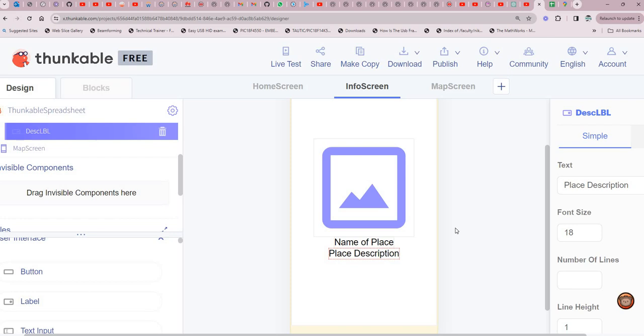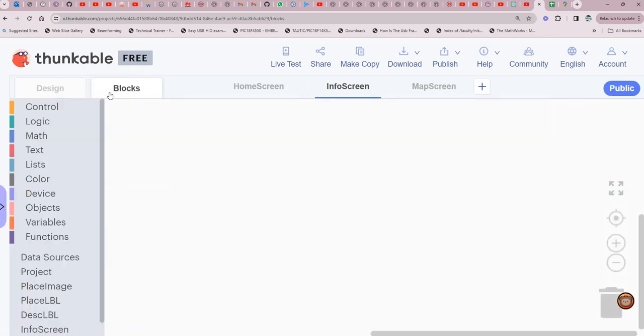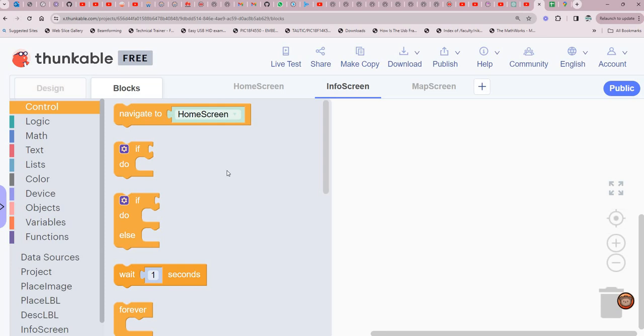Everyone okay? Now we are going to add the functionality to this so that we can actually view the place. So let's go to the block. This one is when, from the home screen, you navigate to this info screen. There is one option which is known as, where is it? When the screen opens.